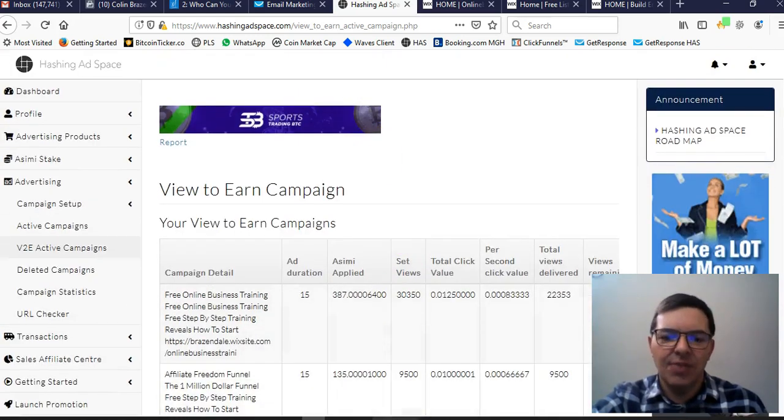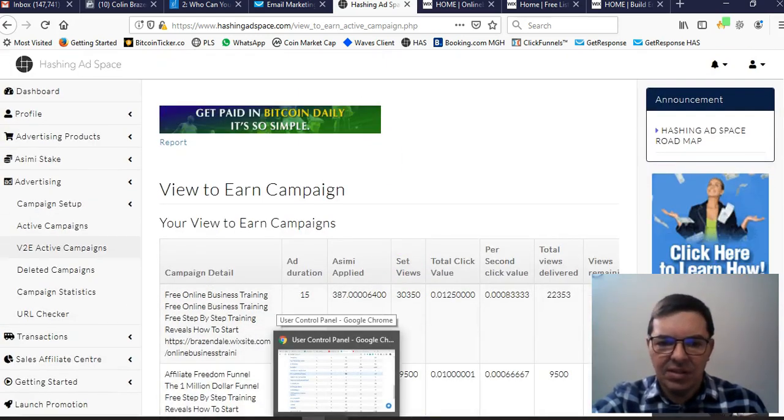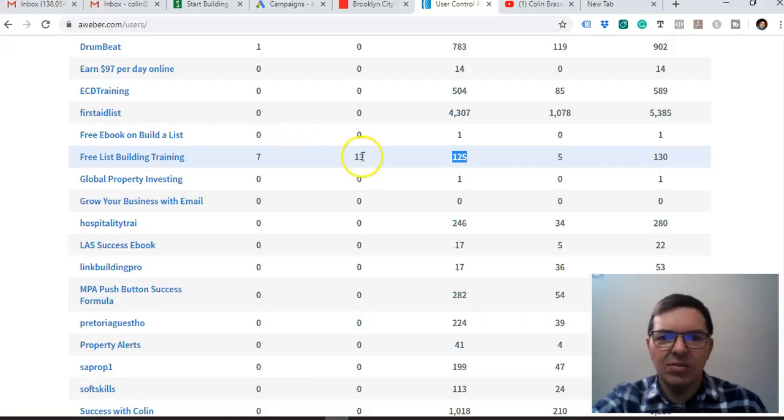But so far, if I can get 7 to 13 opt-ins every day, that's less than 50 cents per opt-in, which is great. And it's a good quality opt-in, because I know it's from the Hashing Ad Space website, and Hashing Ad Space is full of members looking for new ways to make money, and I'm in the make money online niche, so it's ideal. And so I'm building my list on Aweber.